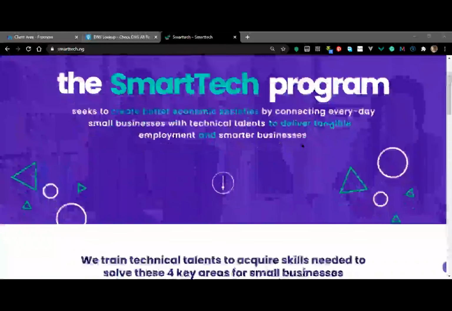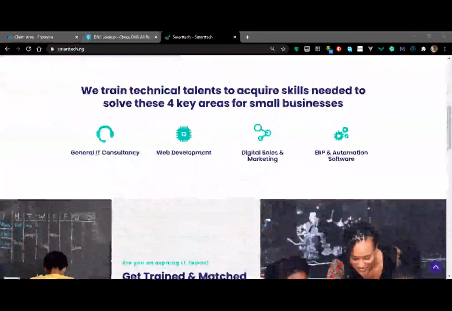Awesome. So when you scroll down a little bit, there's a text here with some icons dancing around, and it says we train technical talent to acquire skills needed to solve these 4 key areas. So this text now, tell me what you understand by this text, please. Just talk about that as well. Abigail said SmartTech made me know it's a tech related program. Awesome.